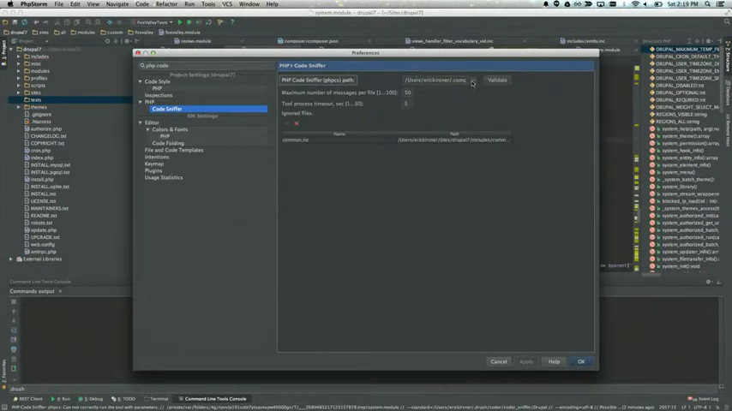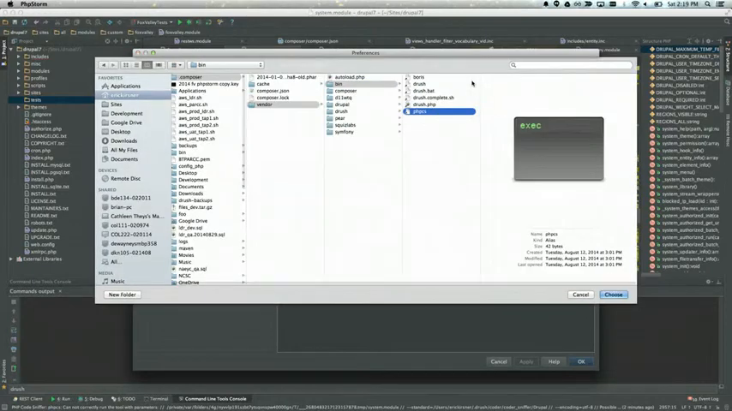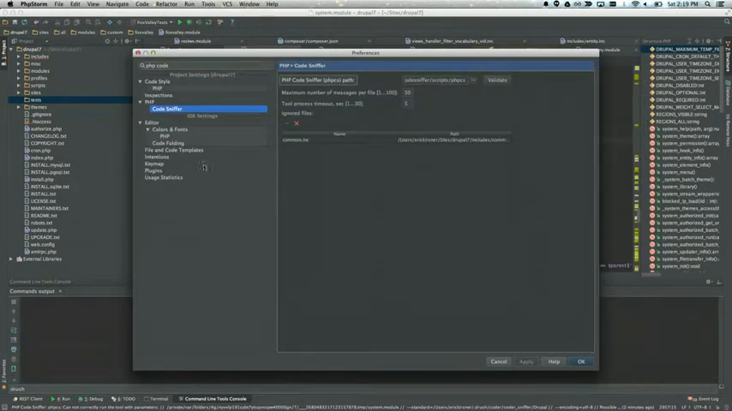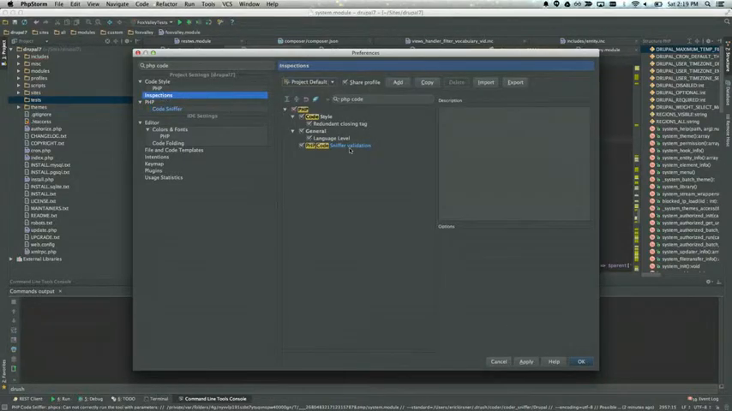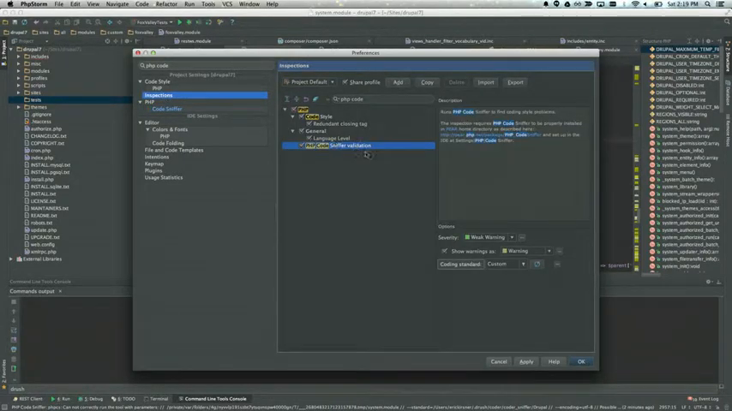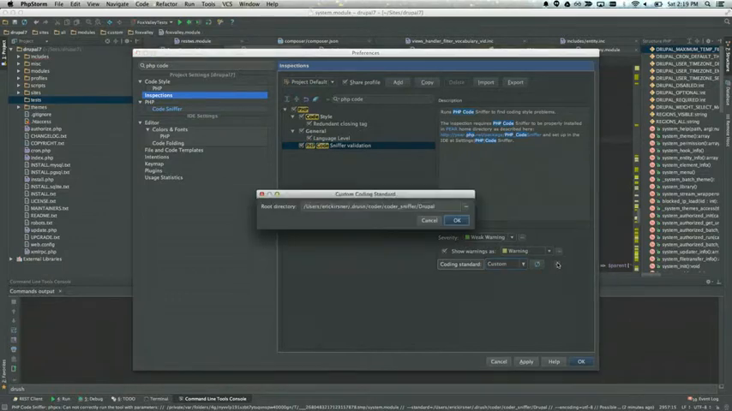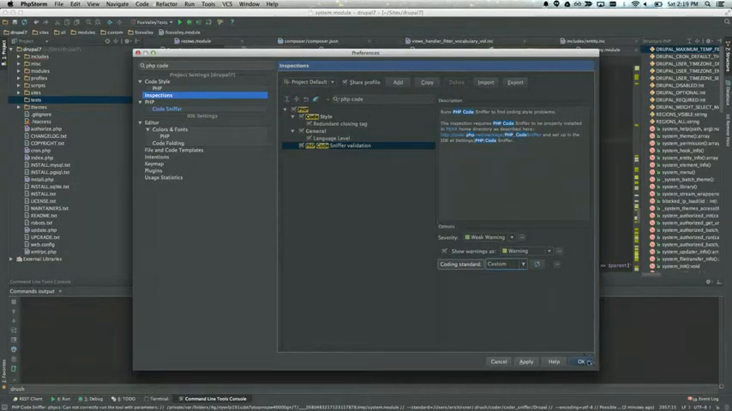So this is where I told it where my PHP Code Sniffer is. It's right there. And then under inspections is where I find the sniffer validation. This coding standard, you change that to custom. And this is assuming you install the coder module, which adds this directory here. And that's what defines the definitions of how to sniff out bad code.